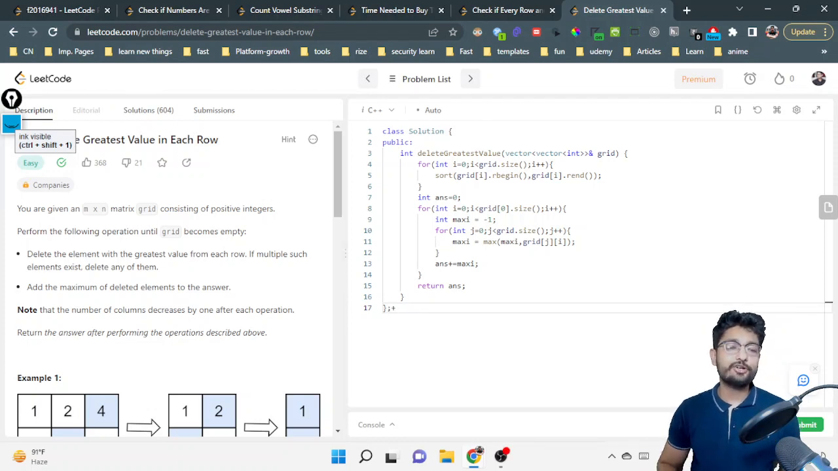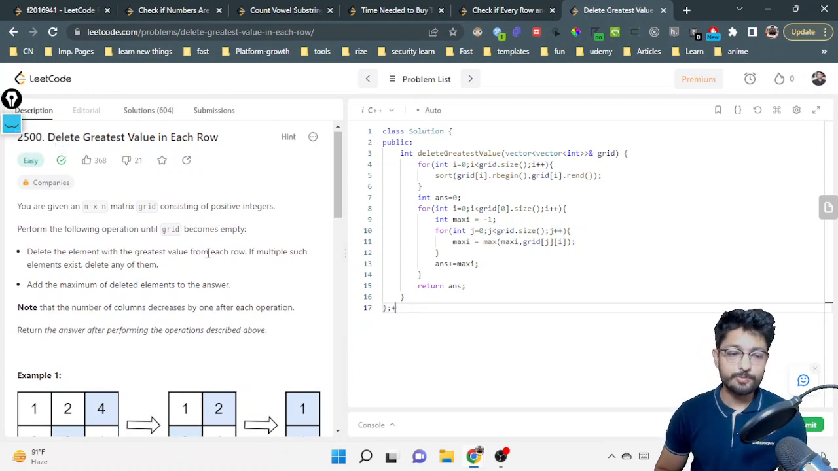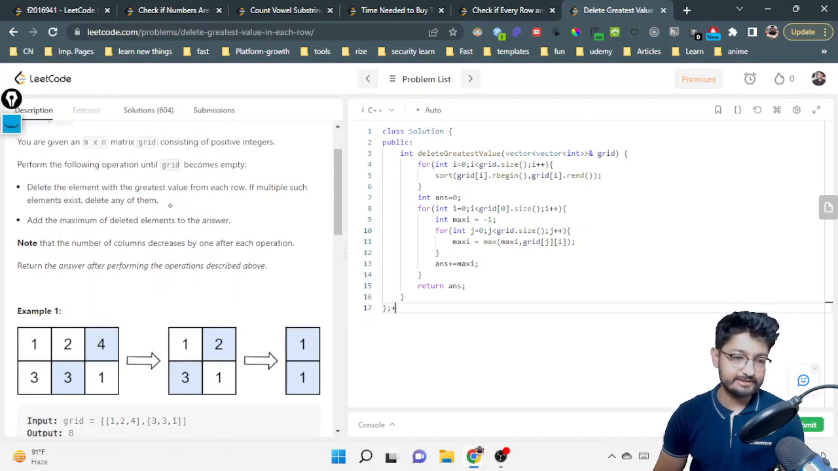Hello everyone, in this video let us talk about one more easy little problem from LeetCode. The problem name is Delete Greatest Value in Each Row. The problem statement goes like this: you're given an m cross n matrix, like here, as you can see, consisting of only positive integers.